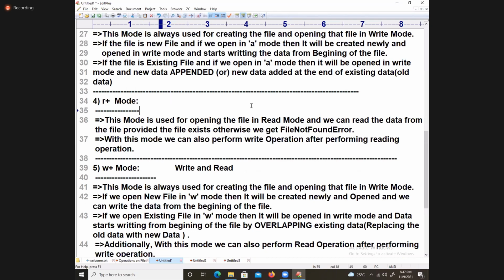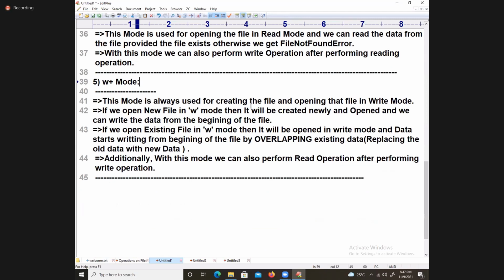Right, please confirm it, all of you. Is this W plus and R plus okay? Yes. Simple, students. Perfect. Now I am going to say W plus mode is done.